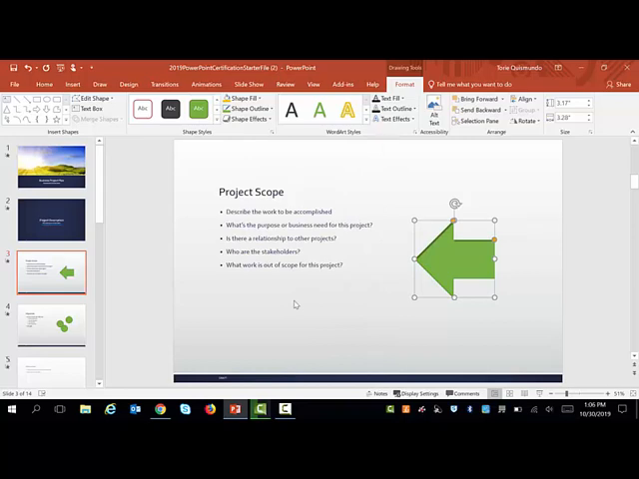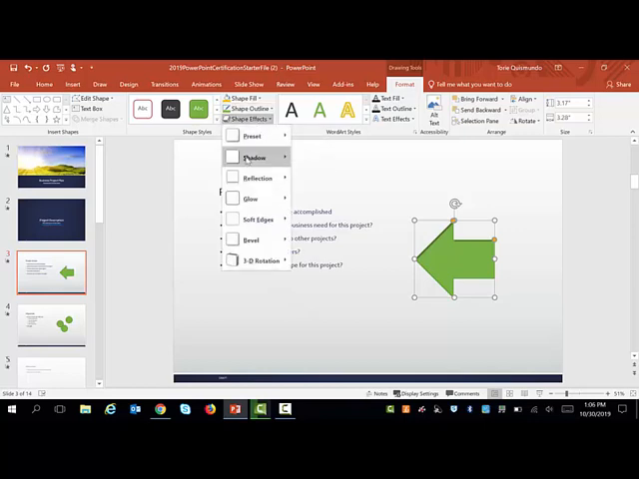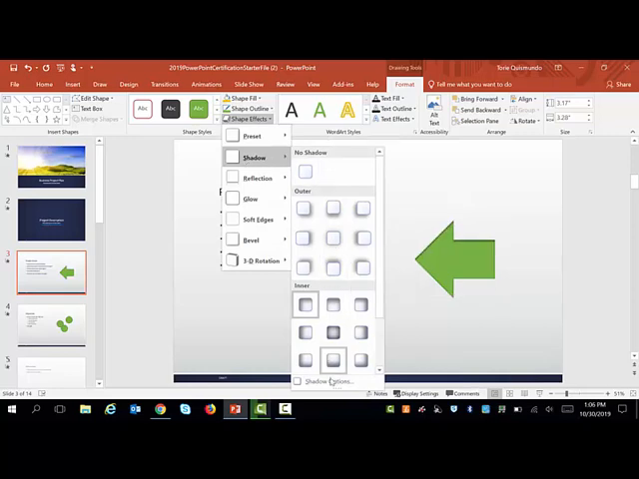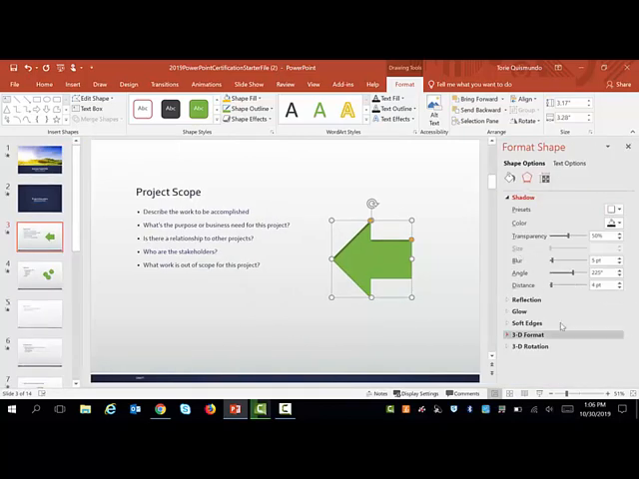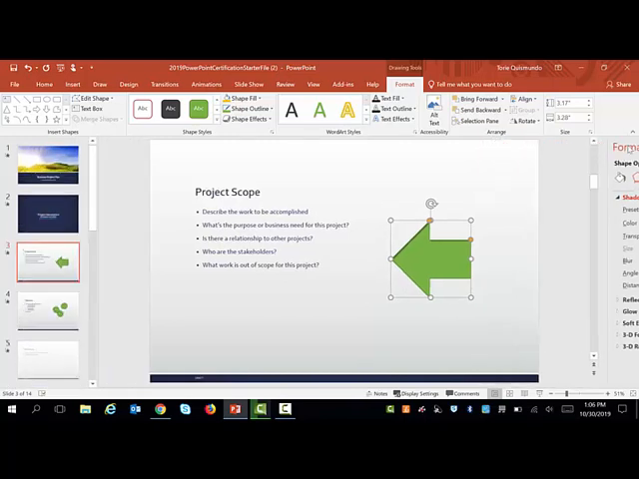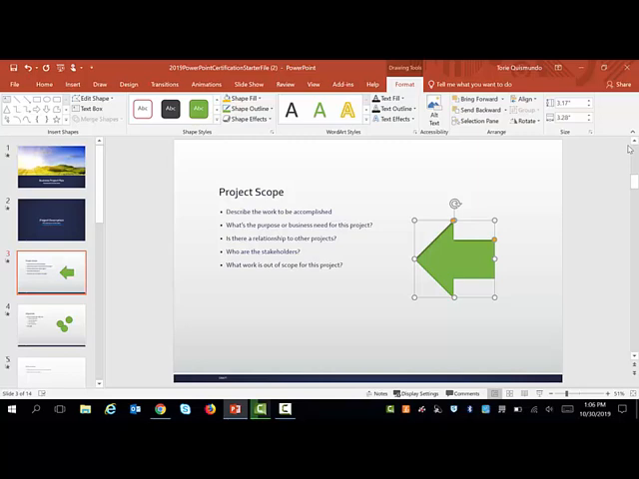Now, it's going to ask me to set the shadow distance to 3 points. So I've got to come back up here to my Shape Effects, go back to Shadow, and at the very bottom, I've got some Shadow Options. Do you see that? I'll select Shadow Options. It's going to pull up a task pane on the right side. The distance currently is 4. I'll change it to 3. That task is complete. Let's keep moving along.